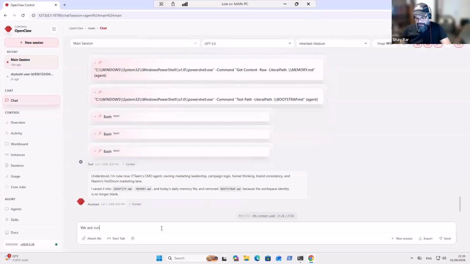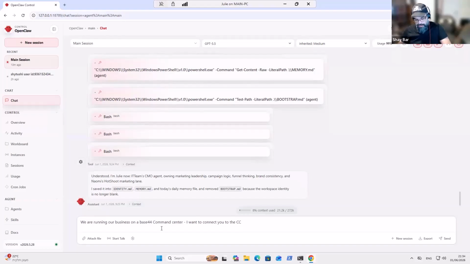We are running our business on Base44 command center. I want to connect you to the command center. Here is the first skill.